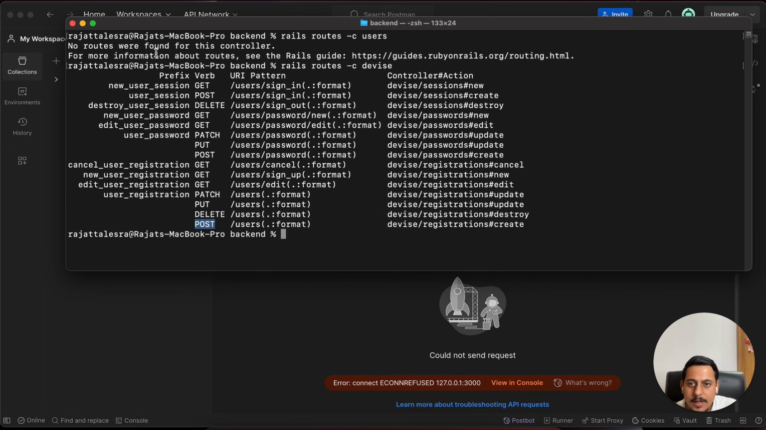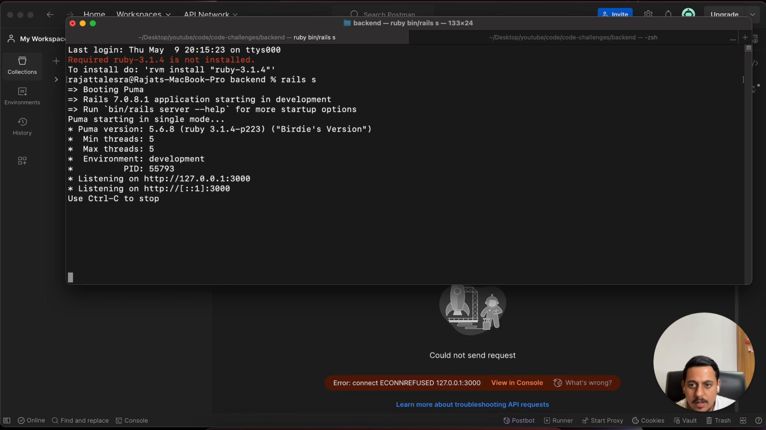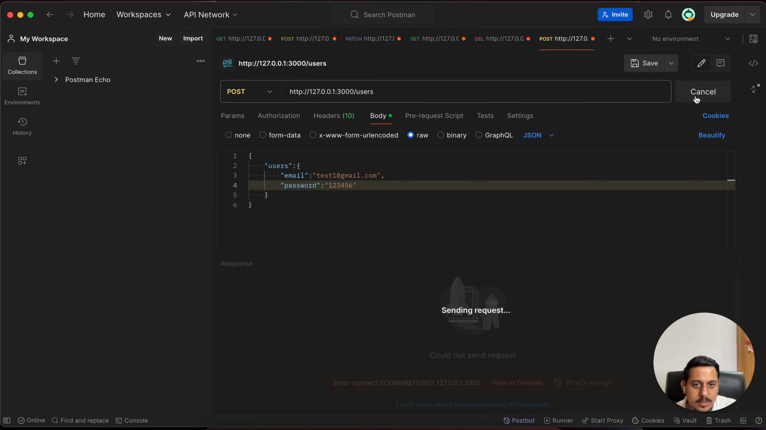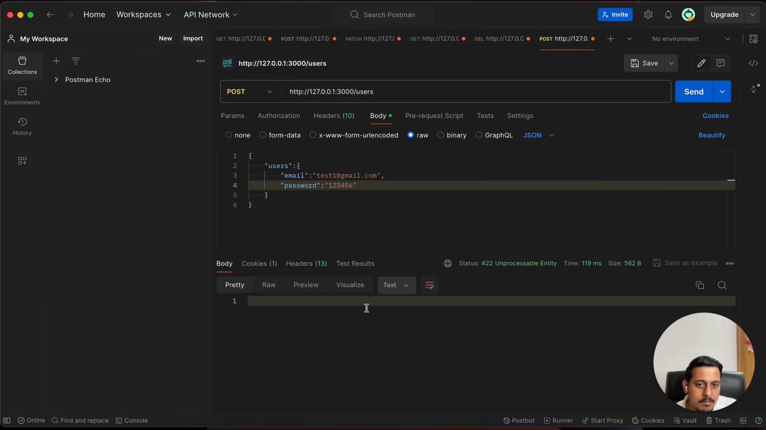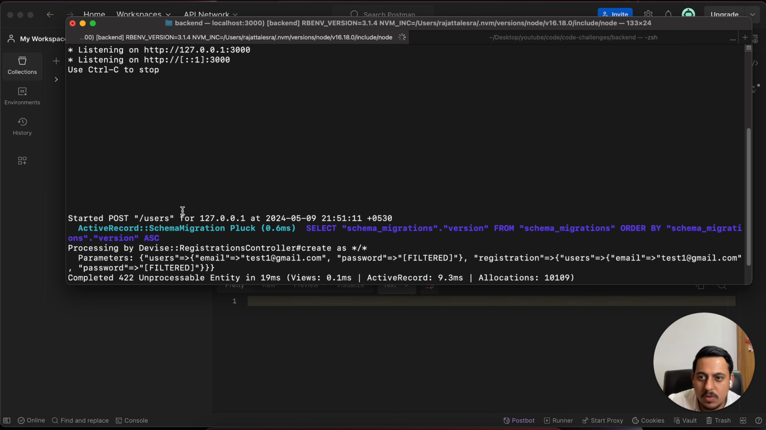Okay, nothing worked. Why? Maybe our server is not running. Yes, I think so. So Rails s to start our server, take some space here, send, and we see we are at least getting some response, but it is unprocessable entity. Okay, let's see what it did.